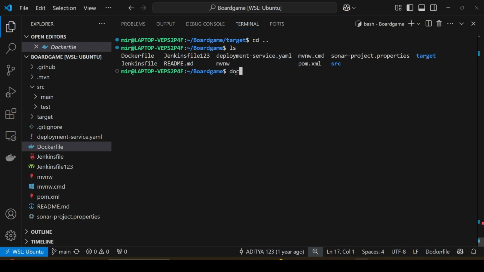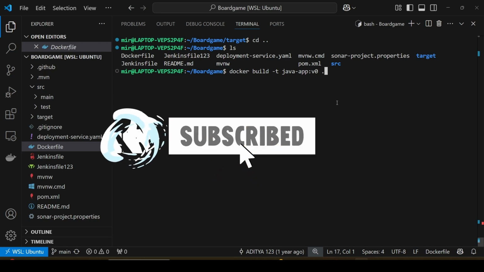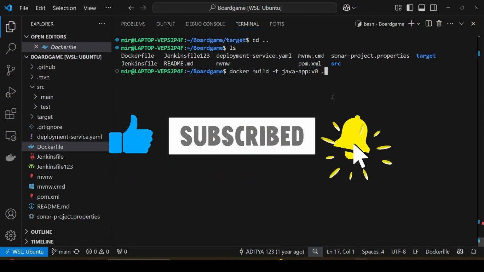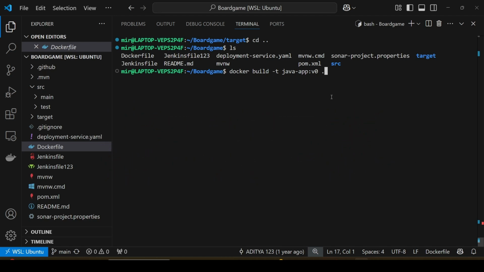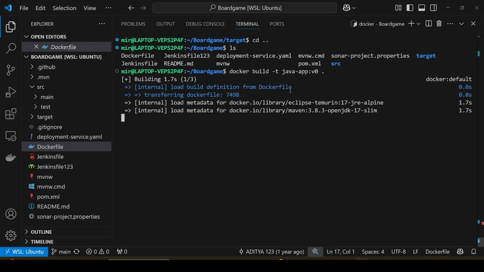Just use this command: docker build -t java-app:v0 and a space and a dot. Dot means your Dockerfile is present in the current location. Okay, and hit enter. It will create a containerized image of this application, a Docker image. It is creating.